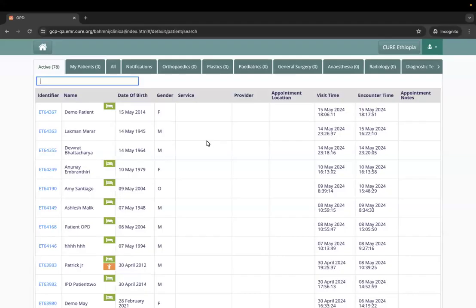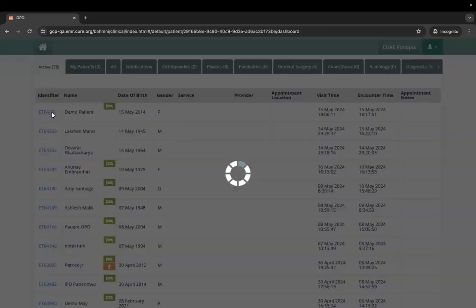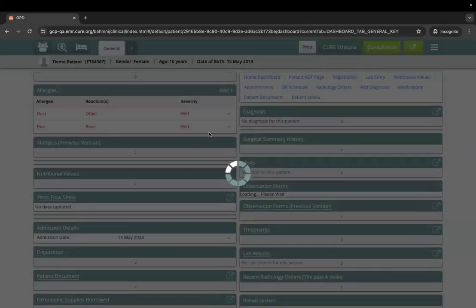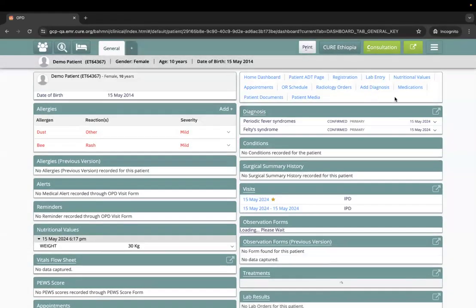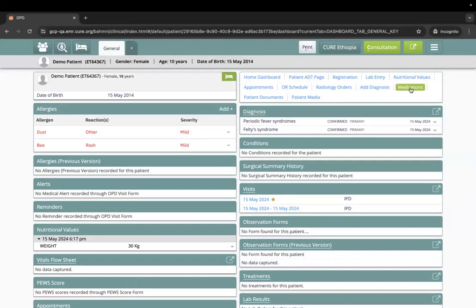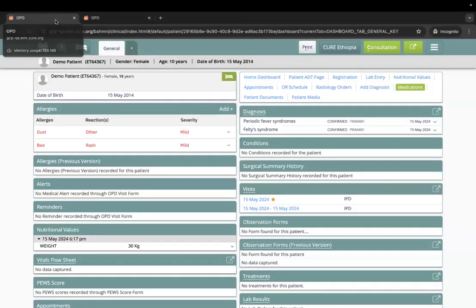Yes. So I have created a patient and I have also started the IPD visit for the patient and admitted the patient. So once the patient has been admitted, the doctor will go and prescribe the medications for the patient. So we can go to the patient dashboard and the doctor will go to the medication tab and prescribe some medication for the patient. And in the dashboard, we can see the IPD visit link.